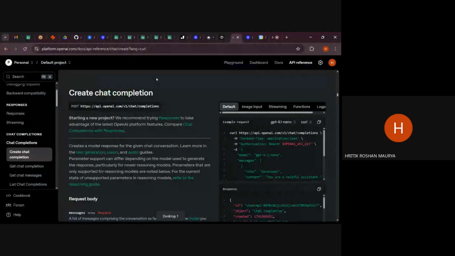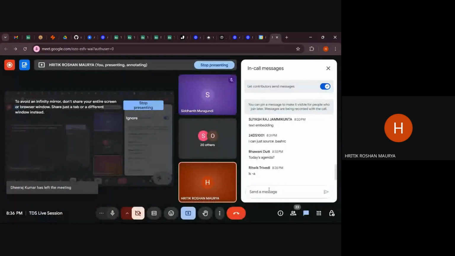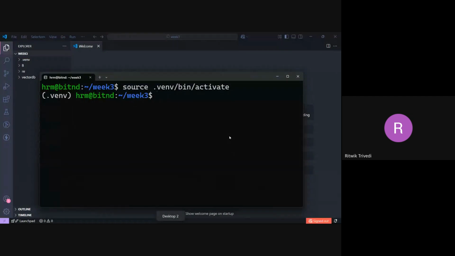Why are you guys still facing an issue in bashrc? notepad.exe bashrc. Fine. Ritik, will it work in, like, did you execute this in WSL? No, it will not work in WSL. WSL doesn't have the bashrc.